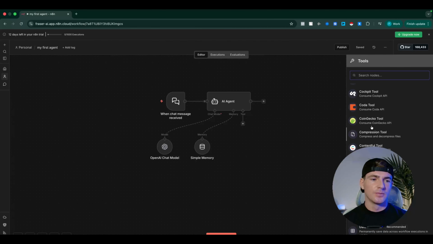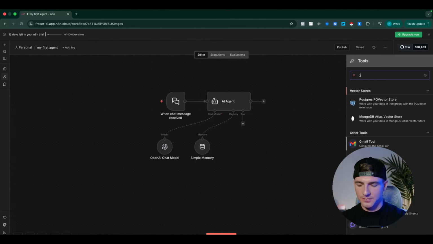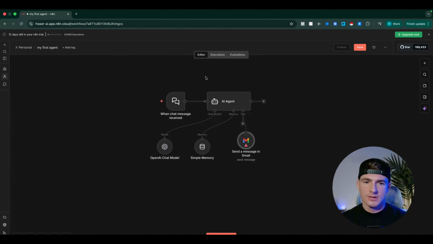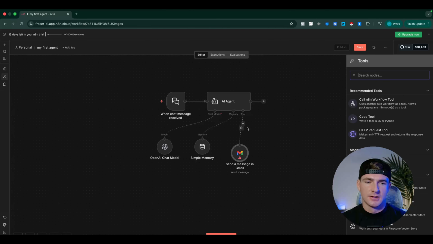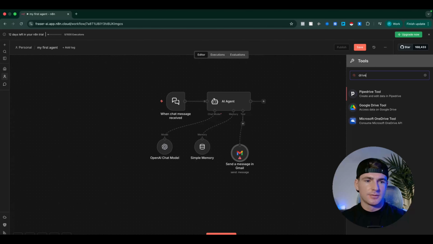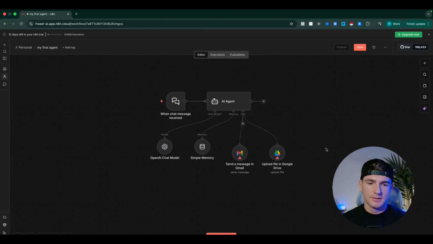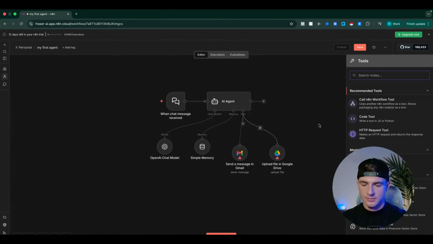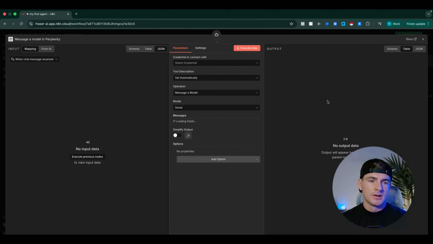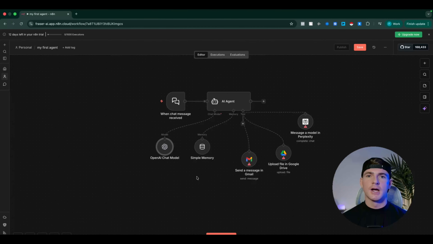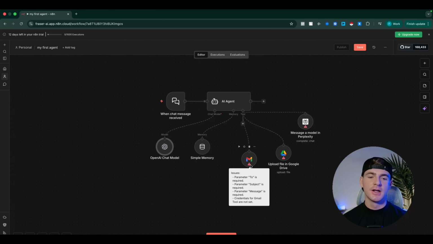So what we're going to do is we're going to add some of the Gmail ones. So let's add Gmail, send a message. Let's add Drive, and let's also add Perplexity. So we have now added 3 different tools to our agent. As you can see, these nodes that we've added have little red triangles. Now, what that triangle is telling us is that the node hasn't been configured, and that is okay.